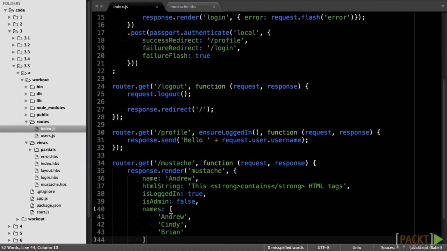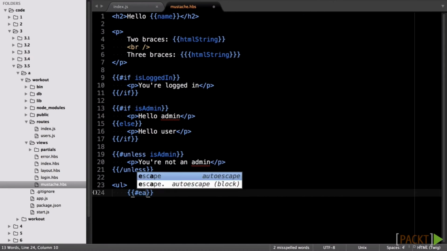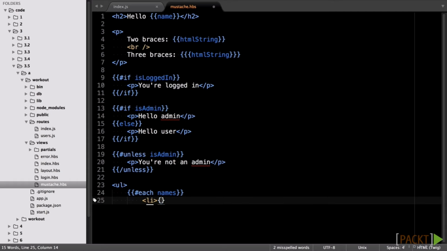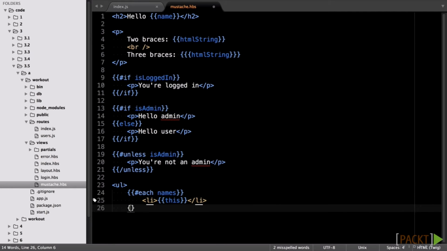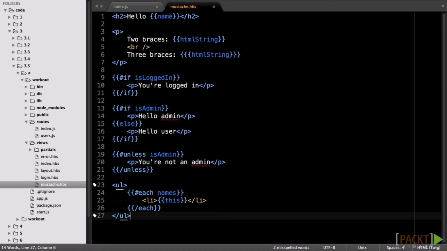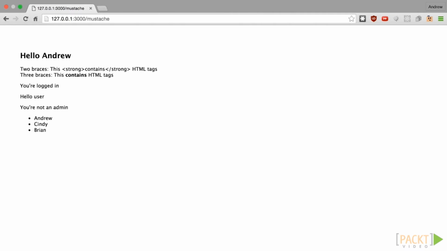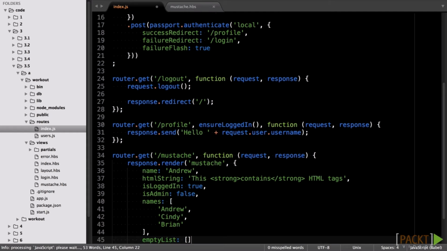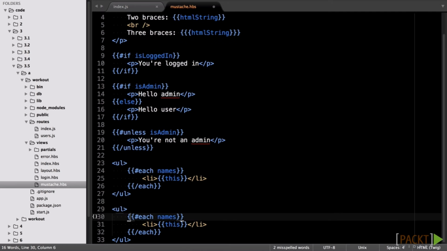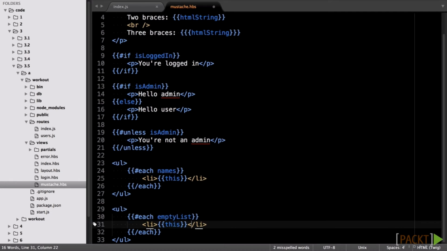For when you want to output lists, you can use each helper. This is a reference to the current element being iterated over. You can optionally add else to each, which will output content when the list is empty.